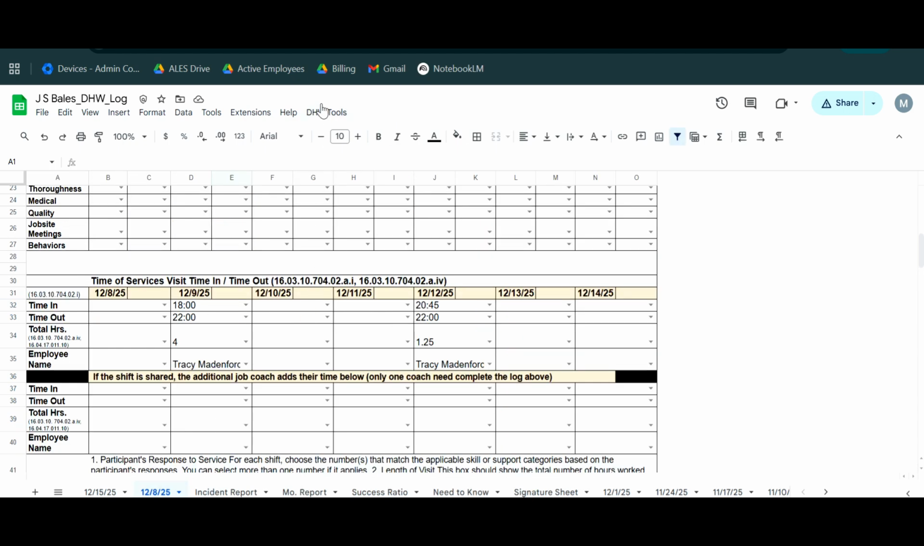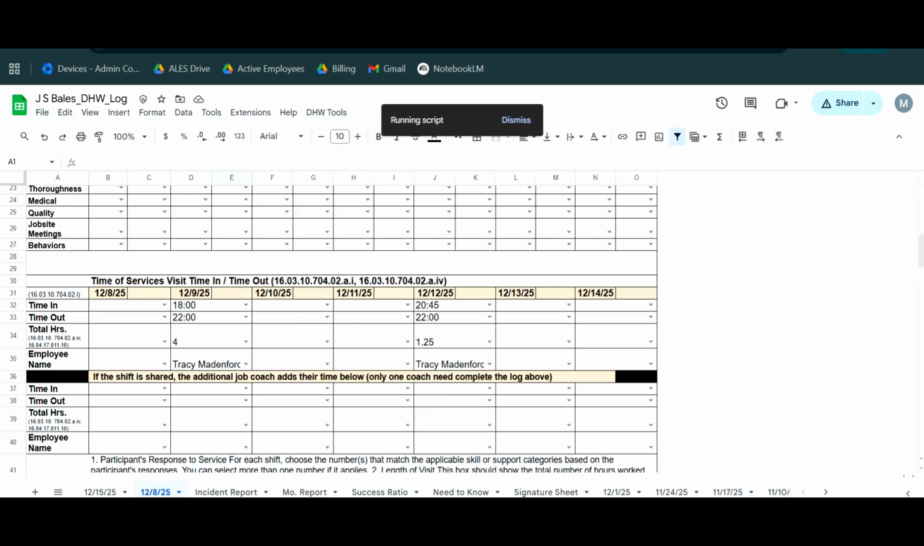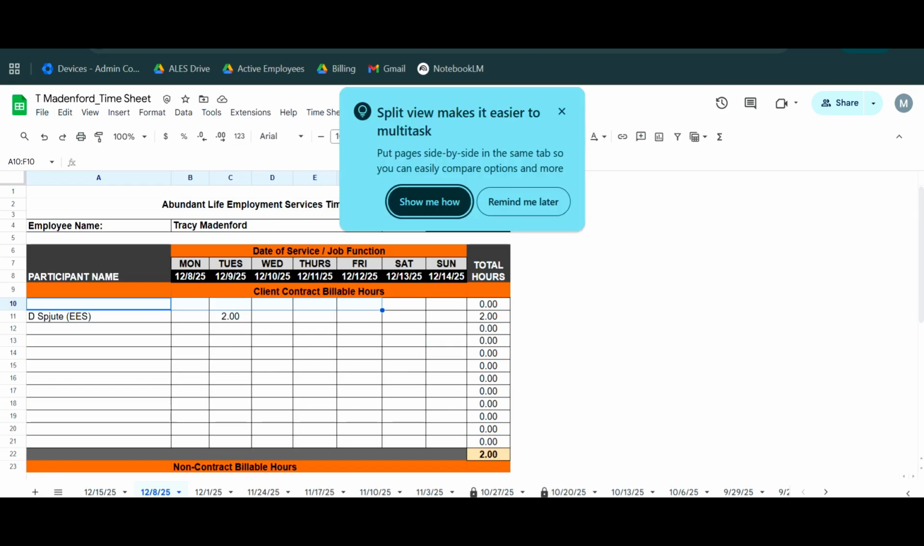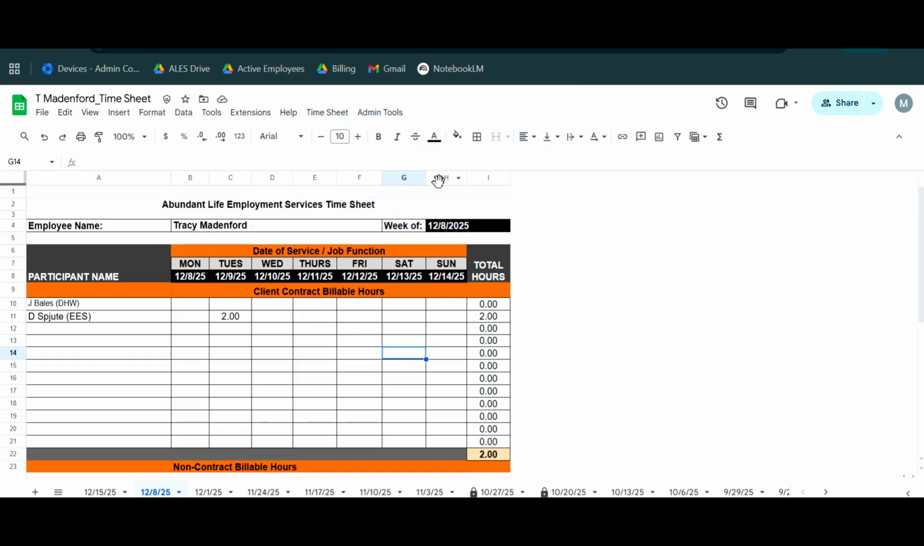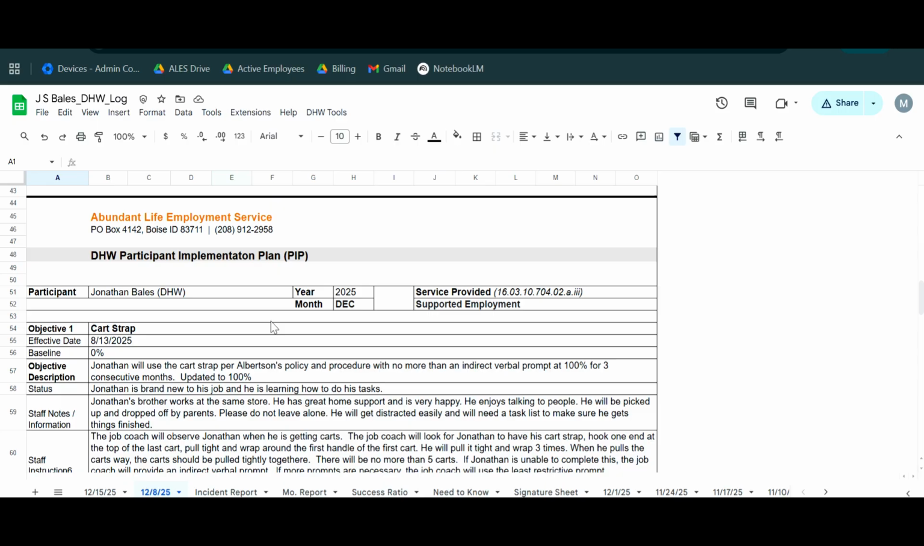So you're going to be on the active sheet and you're going to push hours to timesheet. This is just a manual override. Now, this one sends it to last week's timesheet, which is what we're looking at. We're already in last week's timesheet. So you're going to push it to that, run the script, and just come over here. And you can see now it pushed it over. So sometimes that happens. Again, these are things that whoever does the timesheet should be checking.